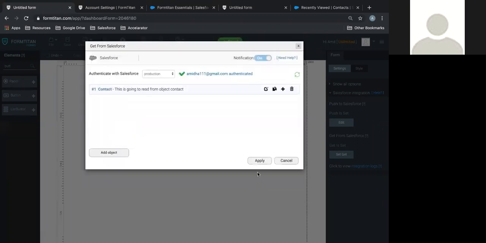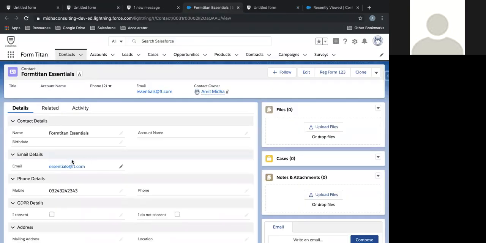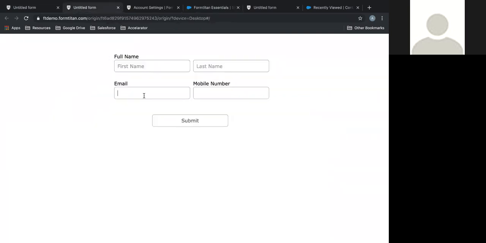I'll now go ahead and apply again, save, and then here's what we'll do. We'll go ahead and preview this again, and then we'll take this email like this, and we'll paste it in there, okay? And look, if I tab out, there's the data from Salesforce.